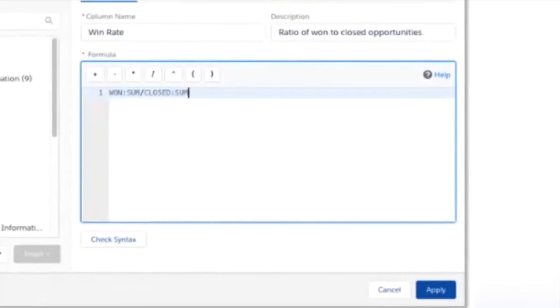So this way you can create a summary formula and show it on the grouping level. So for a particular account, what's the win rate currently ongoing? Then you can also add that at the row level. So optionally you can add that as a row level formula also.